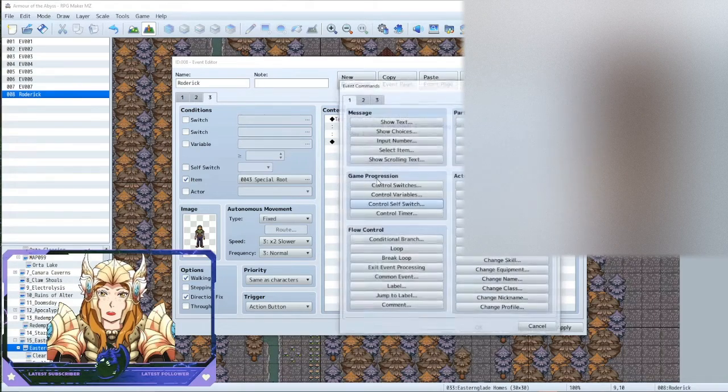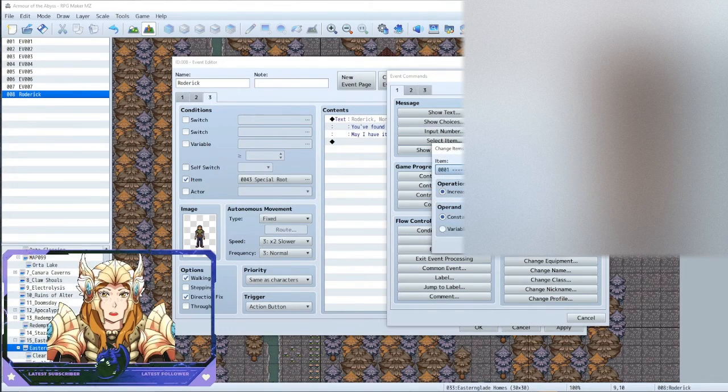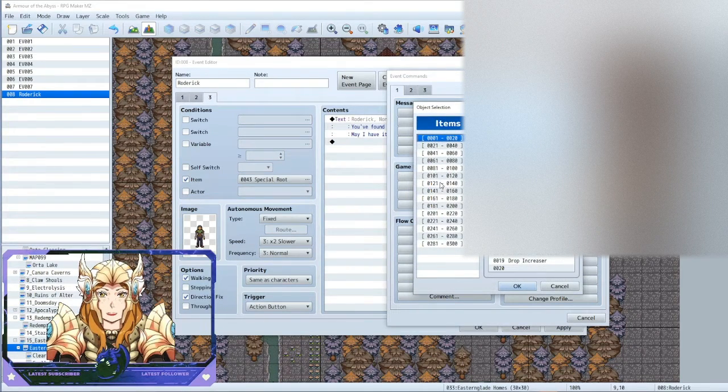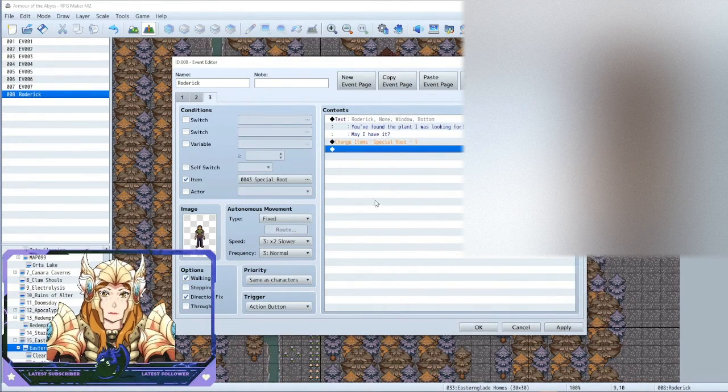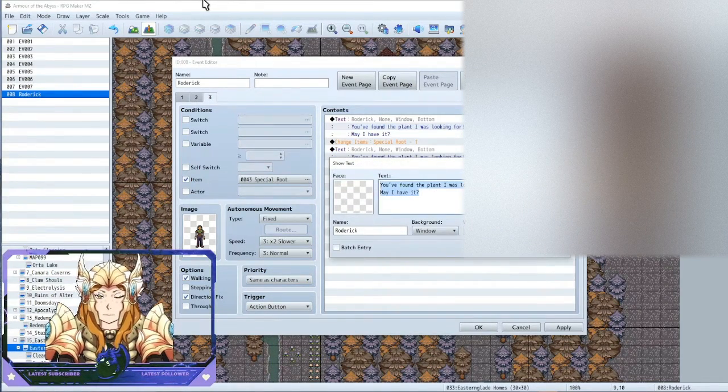I think I'm just going to go to updating the quest here. So we're going to do a change items event. So page 1, change items. We're going to find that special route. We're going to decrease the count in our inventory by 1. Because we've got one in our inventory, it is going to activate this page. And you can give a reward if you want. So we could say, many thanks. I shall reward you with 100 gold.